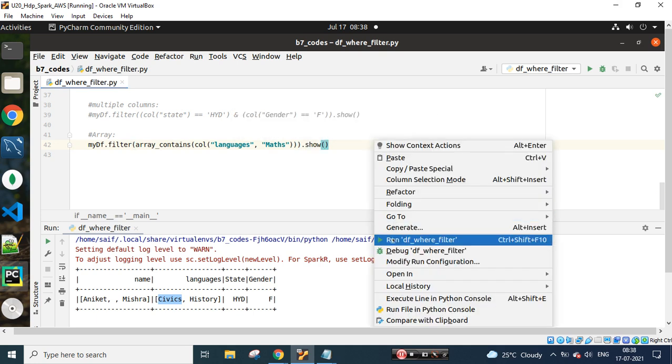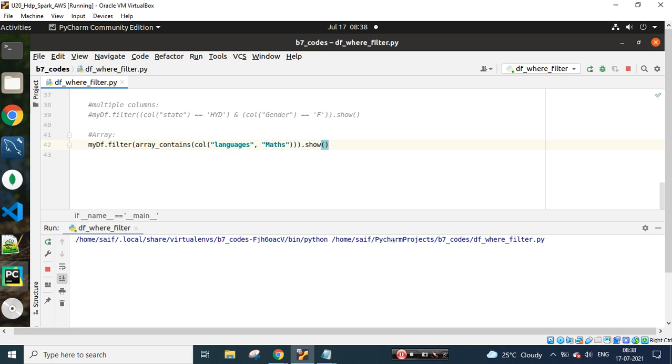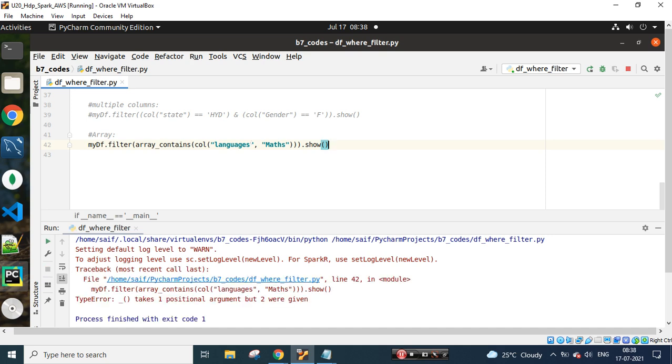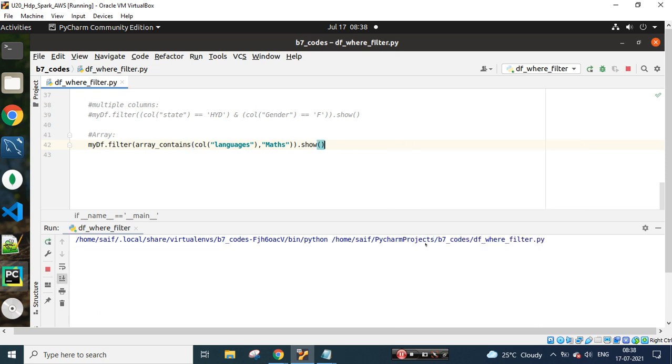Let's execute this, or else math should come out. Here it is clearly telling you: array underscore call takes one positional argument but two were given. So simply what we will do is remove this for the time being and just make it over here. Let's execute this.